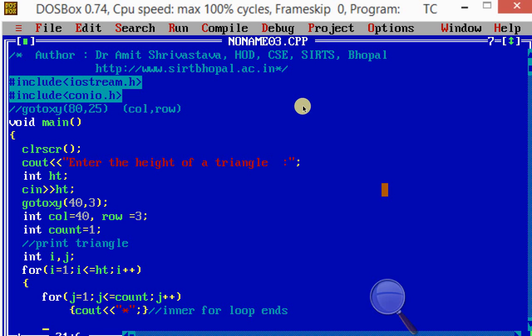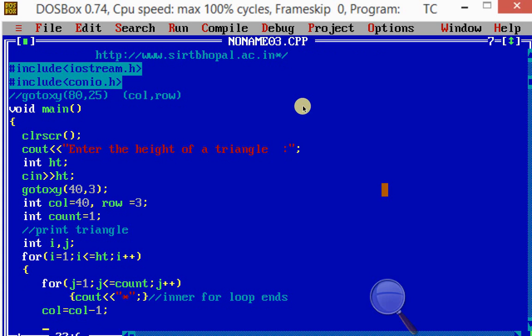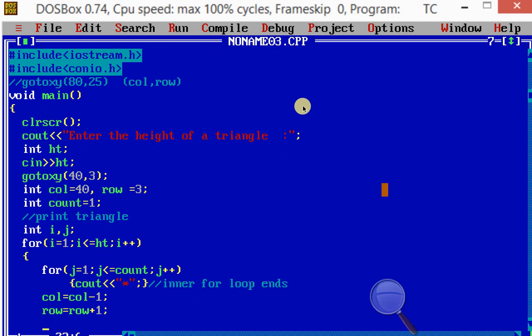So let us build the logic. So now our column will be column minus 1, row will be row plus 1. Let us now position our cursor.